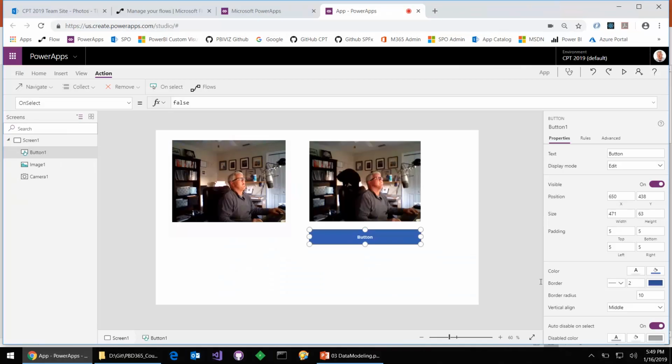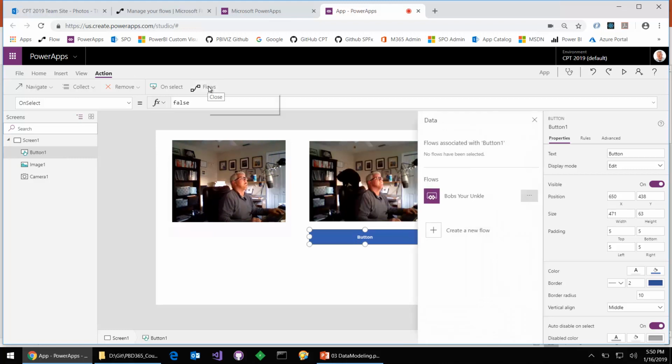Back into PowerApps. So now we've got the picture library. We've got the flow that knows how to take what PowerApps hands over to it and basically upload it to that image library. And finally, we'll connect this button. So with that particular button, we'll go to Actions. We'll go ahead and click on Flows.